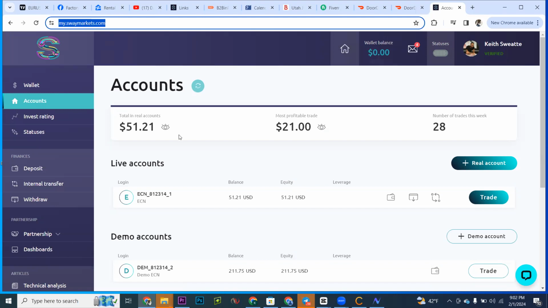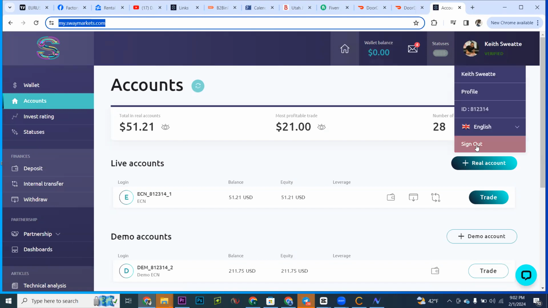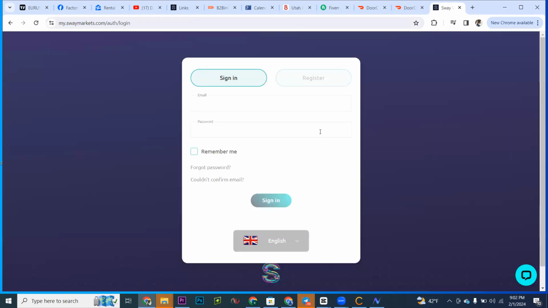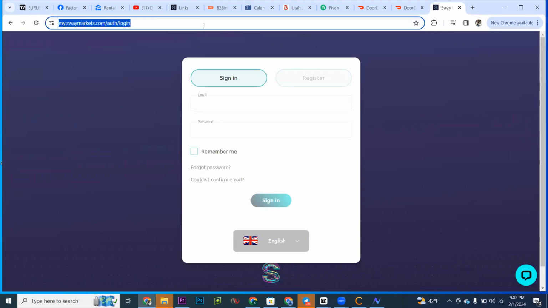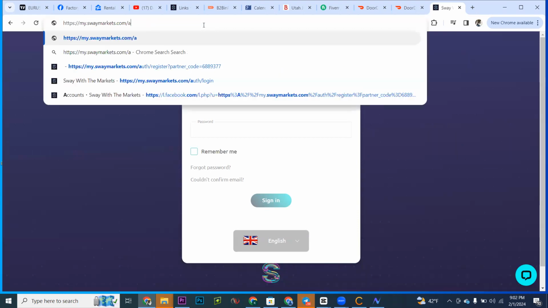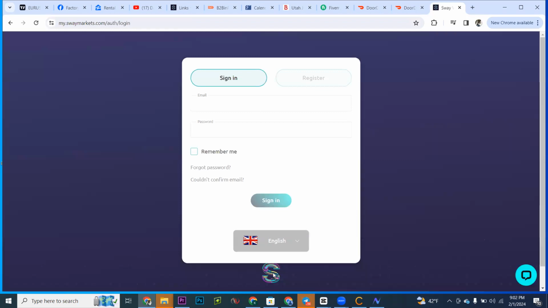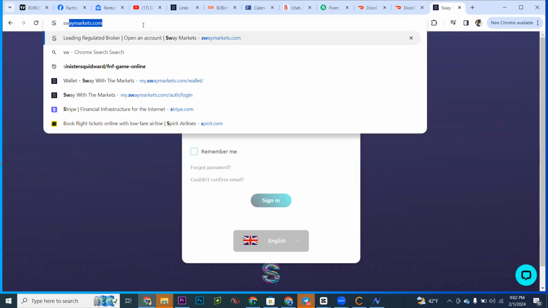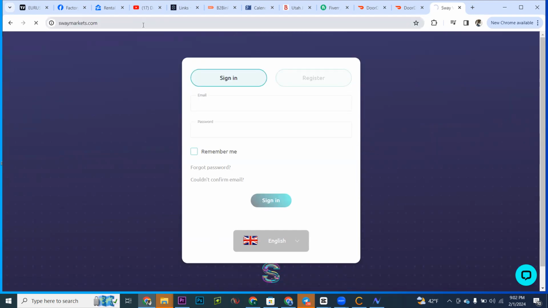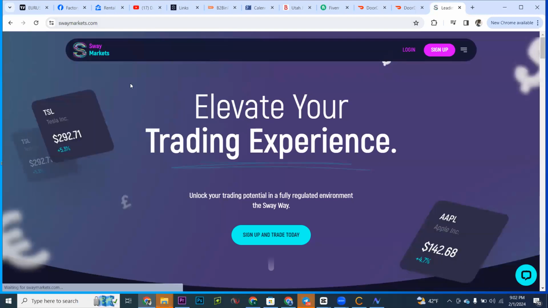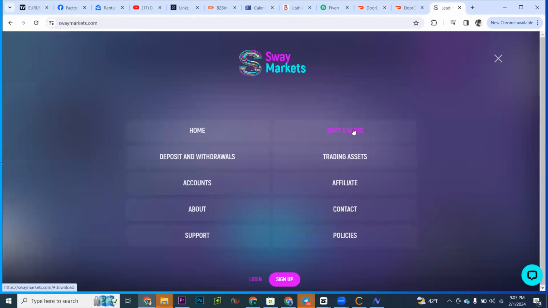I'm just going to log out really quick. So once you're logged in, log out and go straight to swaymarkets.com. If this menu button does not pull up, just scroll down. You can simply hit this menu button and click Sway Charts.